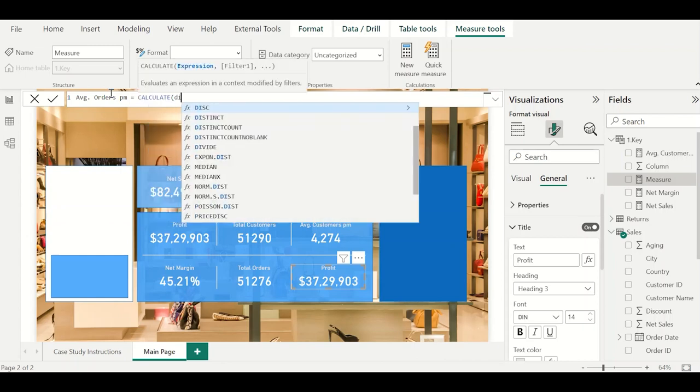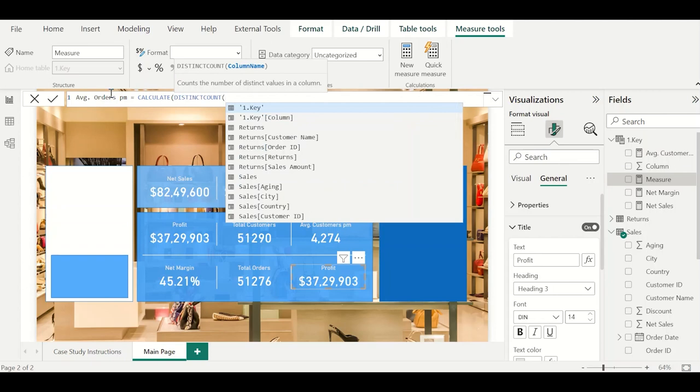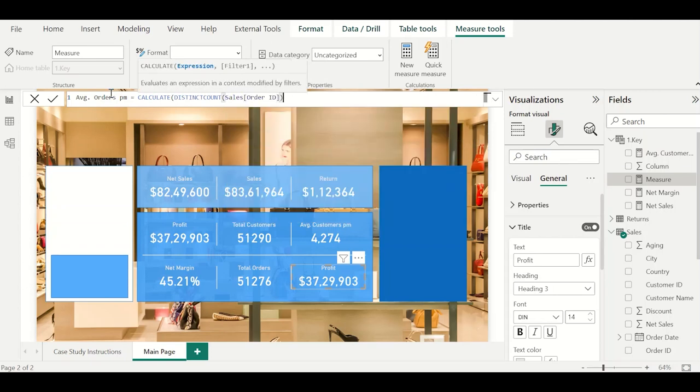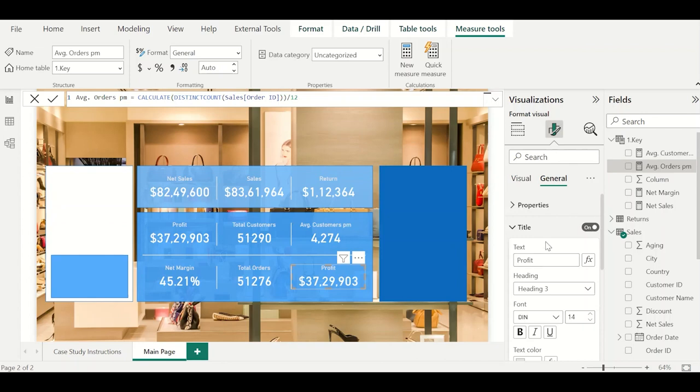Calculate distinct count of order ID, divided by 12. This is per month. This is average orders per month.